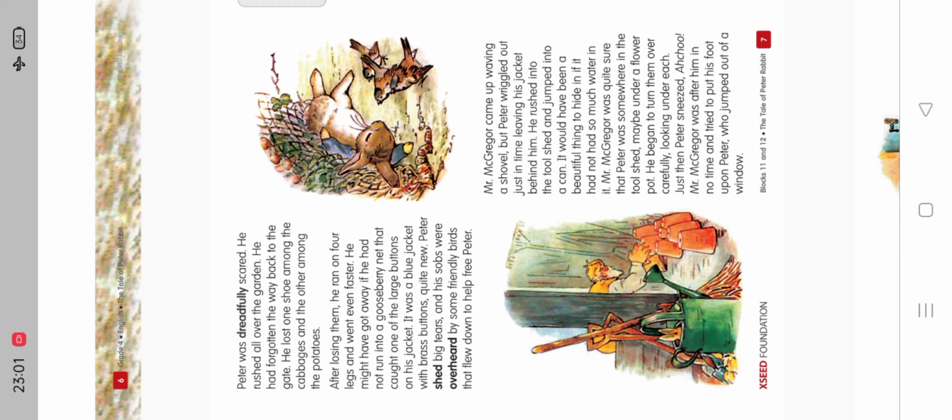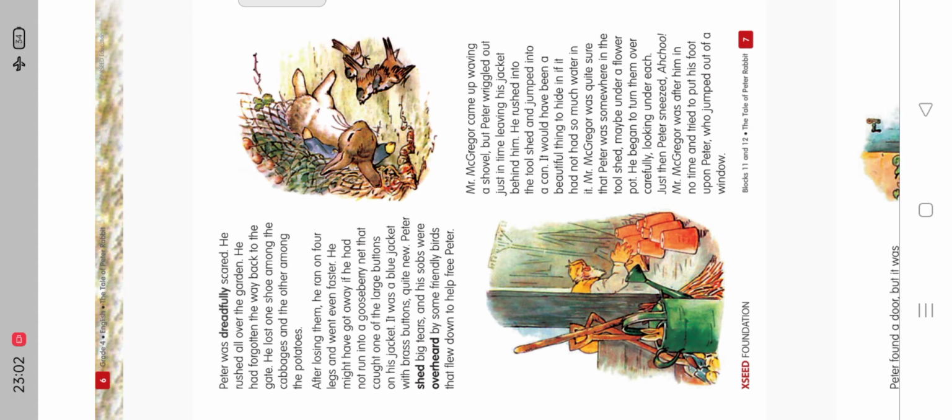He rushed into the tool shed and jumped into a can. It would have been a beautiful thing to hide in if it had not had so much water in it. Mr. McGregor was quite sure that Peter was somewhere in the tool shed, maybe under a flower pot. He began to turn them over carefully, looking under each. Just then, Peter sneezed. Achoo! Mr. McGregor was after him in no time and tried to put his foot upon Peter, who jumped out of a window.